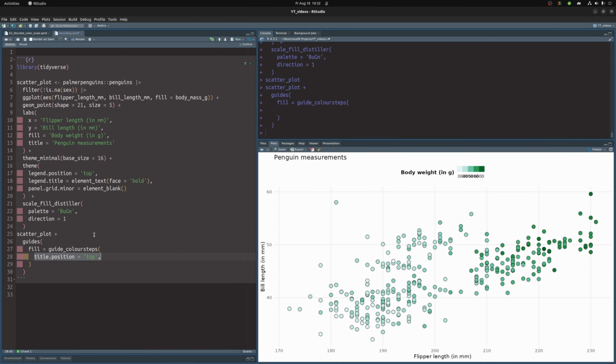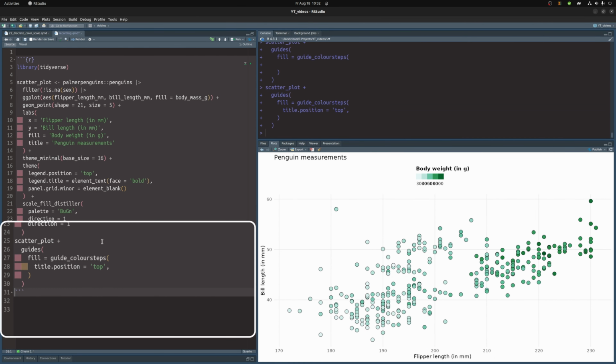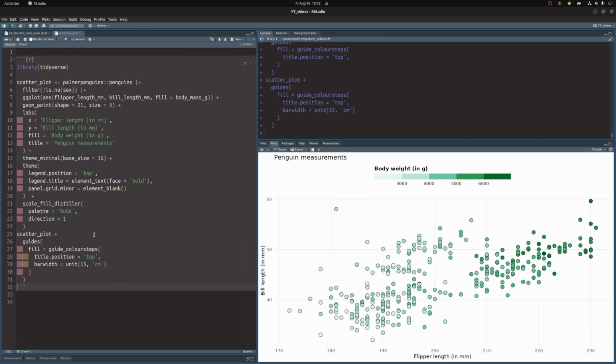And what we can also do is put our title on the top of the legend. And also we can make the bar a lot wider by changing the bar width to 15 centimeters. Excellent, we've already finished our first legend, and because this was so much fun, let's do another one.